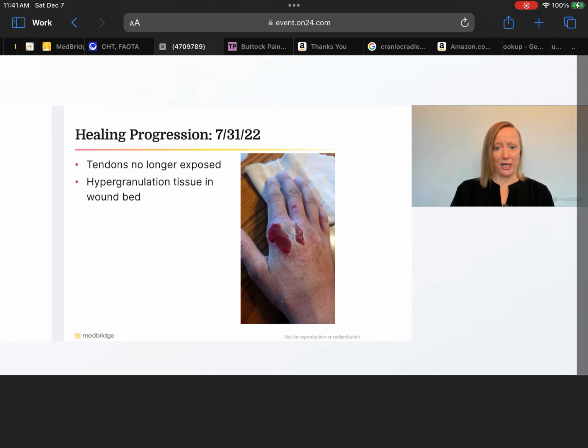So healing progression. Here he is, again, a little over a week later. The tendons are no longer exposed, which is awesome. But now you guys see this overlapping tissue that's almost literally falling out of the wound bed. That's what we call hypergranulation tissue. Hypergranulation tissue is granulation, it's filled in, but now it's excessive.